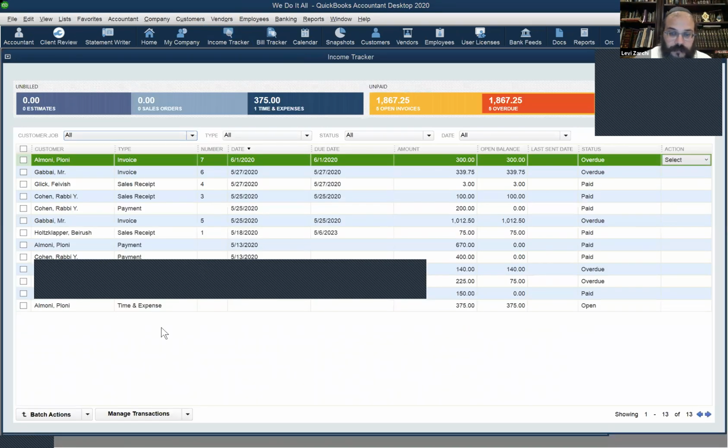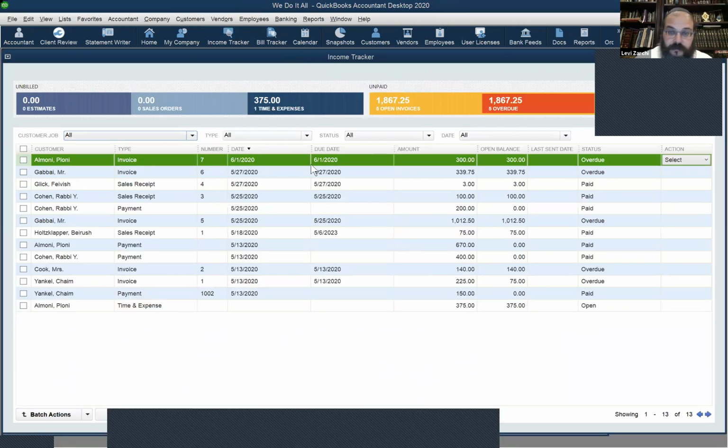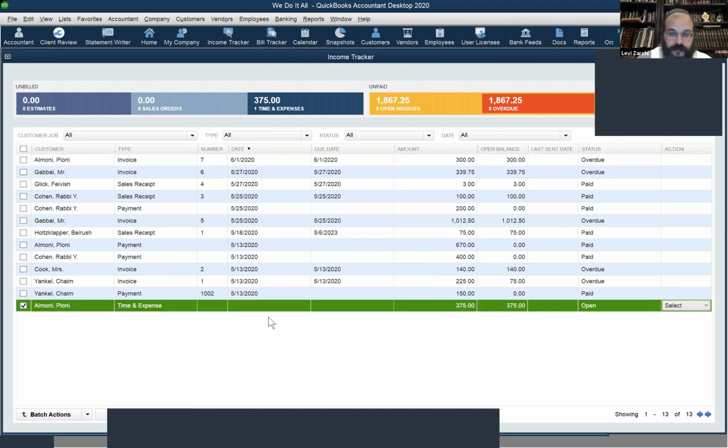Okay, so only after we created this invoice for $300 for Ploni Almoni does it get a due date. Before, I ran this twice, so ignore what's here on the bottom right now, this 375. But originally, when you do the timesheet, all you have is time and expense for 375.